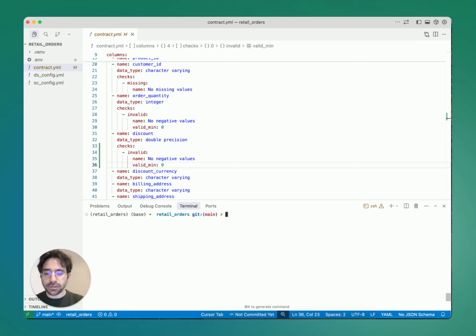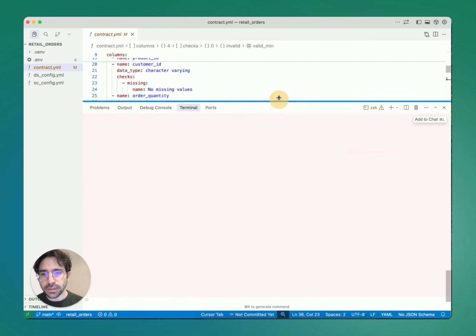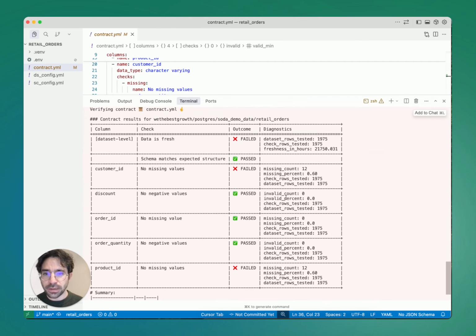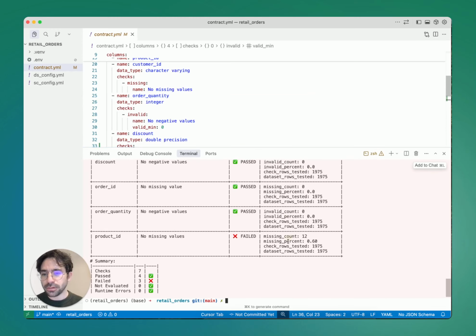In this case, I want to verify the contract, so I'm gonna type contract verify, and this is gonna do a local verification of the contract. So it's gonna run some checks locally, and I can see that it's running. Some checks are failing because there are some data quality issues, but that's all right. That's good news that we're working together with the business to fix those issues.